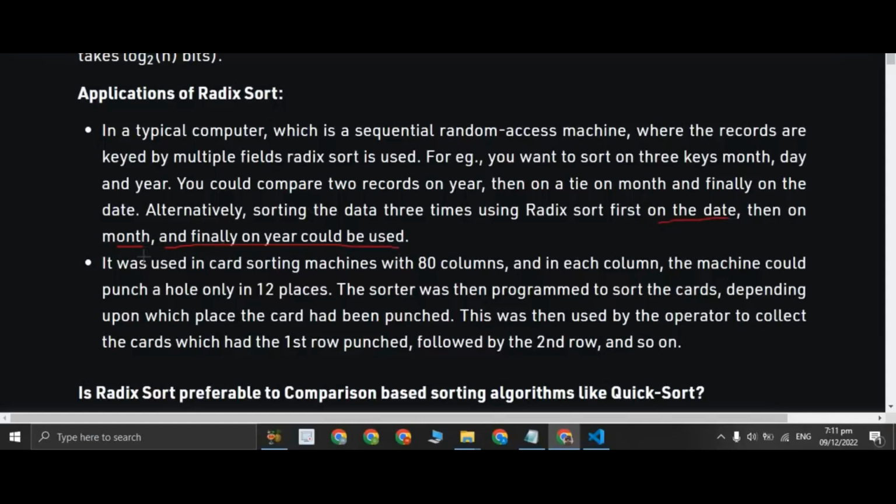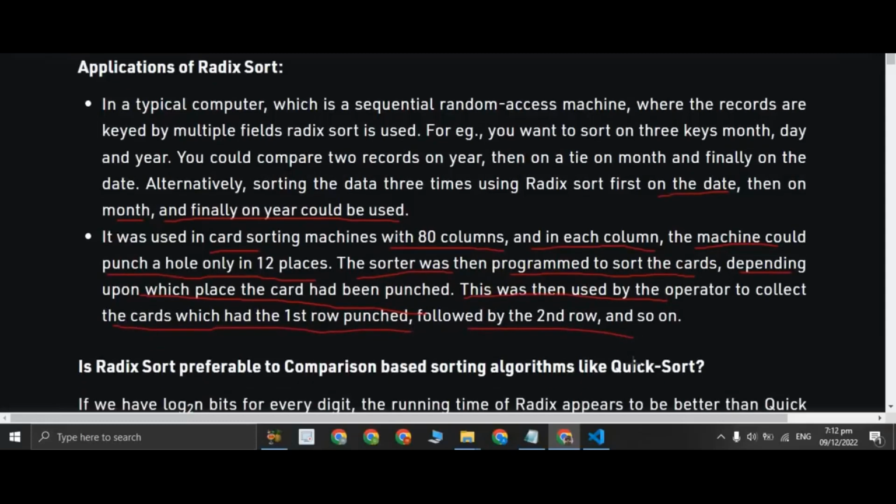It was used in card sorting machines with 80 columns, and in each column the machine could punch a hole only in 12 places. The sorter was then programmed to sort the cards depending upon which place the card had been punched. This was then used by the operator to collect the cards which had the first row punched, followed by the second row, and so on.